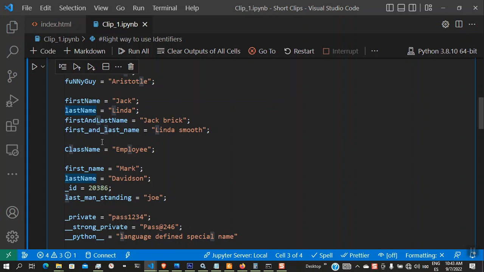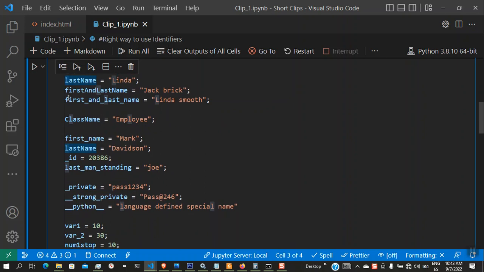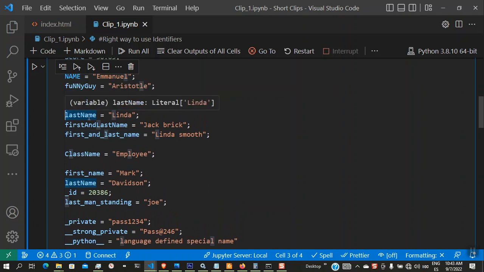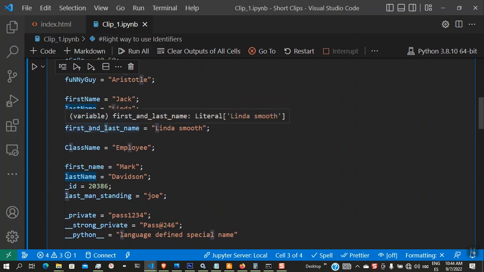If we continue, we have another way you can use to separate words. An underscore is a valid identifier character. An identifier can start with an underscore, it can end with another underscore, and it can even have an underscore within the characters of the identifier. An underscore is also used to separate words in an identifier. Since we can't use space, we can use an underscore.